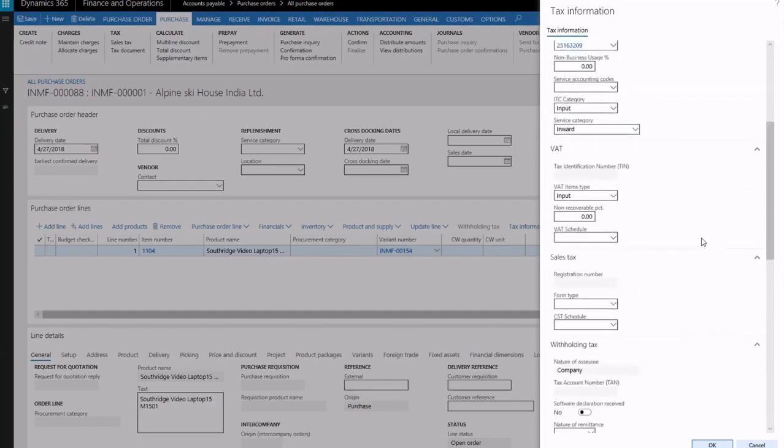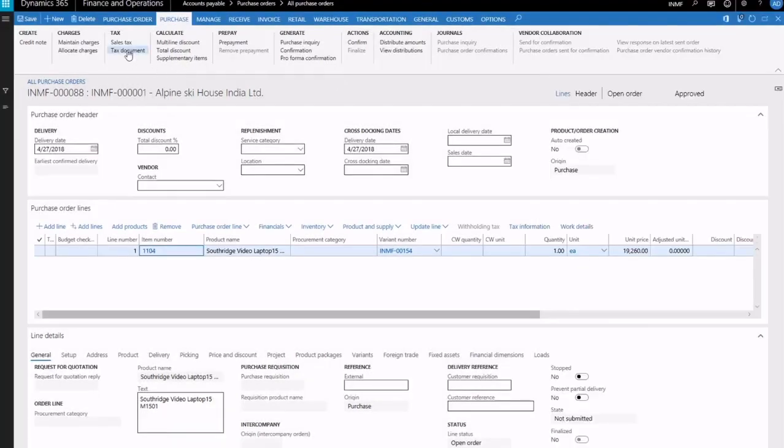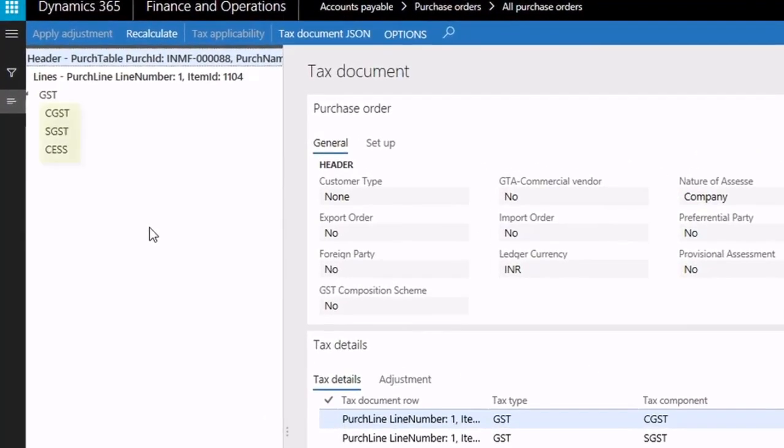And the HSN code to be the number that we set up so that CESS would be applicable for the transaction. When we open the tax document, you can see that there are 3 tax components that are applicable. Central GST, also known as CGST, and State GST, also known as SGST, are now applicable because the transaction is an intrastate transaction, and CESS is applicable because the transaction uses the HSN code that we set up earlier for CESS.